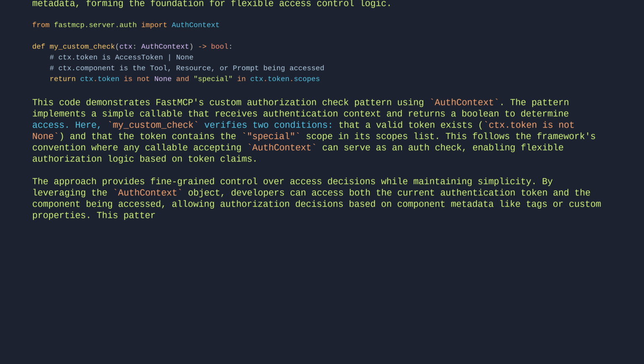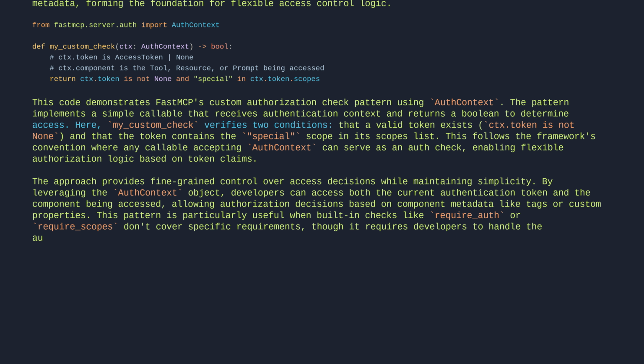This pattern is particularly useful when built-in checks like require_auth or require_scopes don't cover specific requirements, though it requires developers to handle the authorization logic themselves, which could introduce security risks if not implemented carefully. Let's break it down.